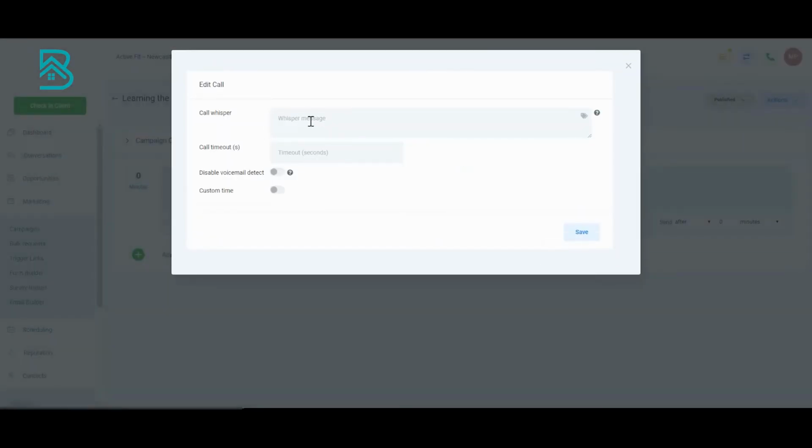We add the step and there's a few settings. There's call whisper, the timeout, the disable, detect, and custom time. So the timeout is an optional step. We're not going to cover that here. You can leave that blank. What I will talk about is the other three areas here.